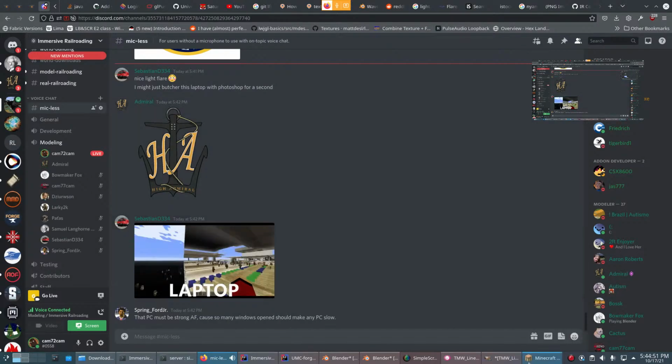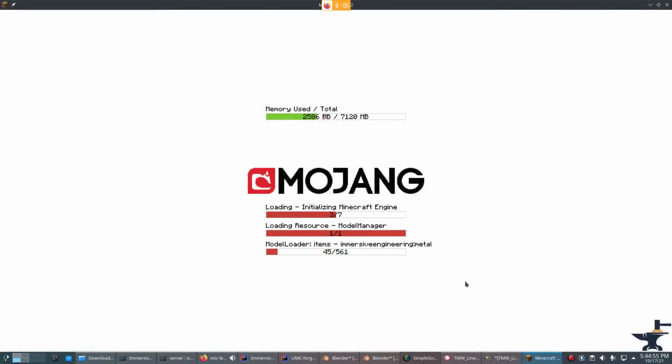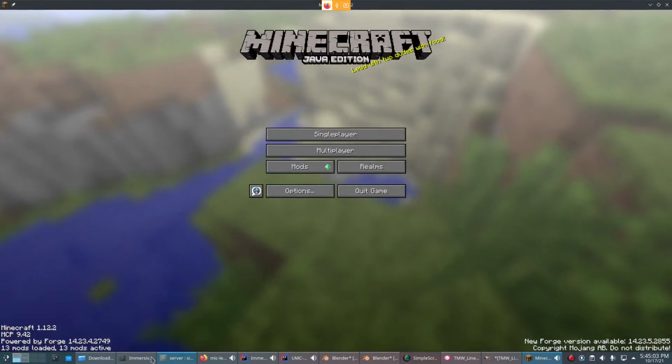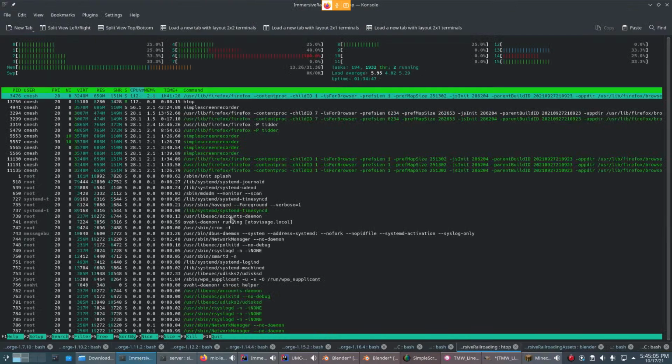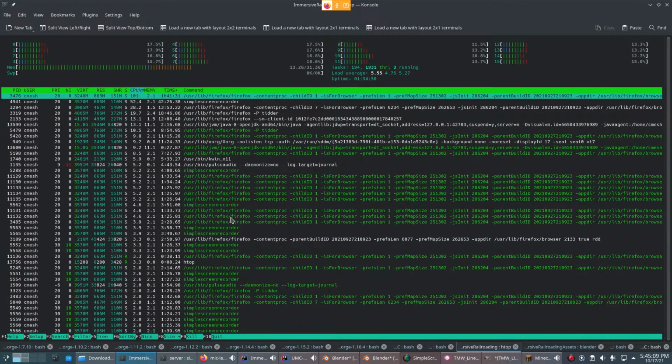Is Discord laggy? Just looking at Sebastian's GIF. Hopefully it's not too bad. Not inherently. No. Okay, cool. I mean, the question is, how is my computer doing? I'm only using 13 gigs of RAM and got plenty of cores free.